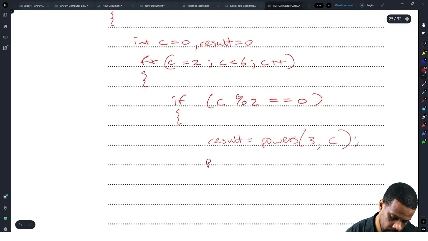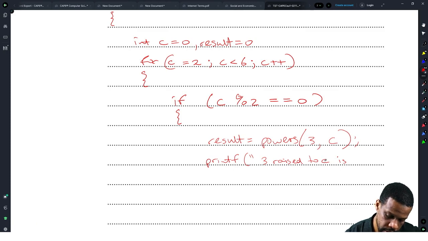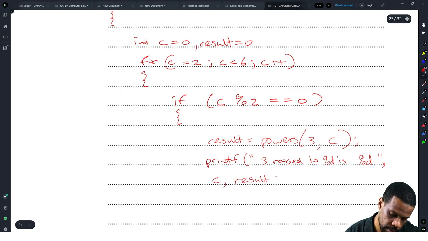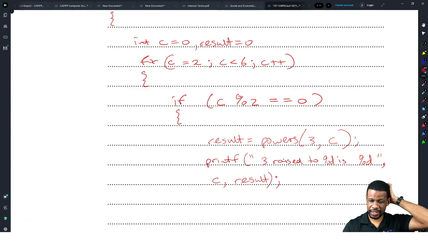Semicolon, so printf now. What's this? 3 raised to c is... 3 raised to percent d is percent d. I do a space, comma, the thing that I'm putting would be 3 raised to c and then comma result, semicolon, close brackets. Right, if you don't have space on the line, then just go to the next line. It's okay, nobody will have a problem with you.